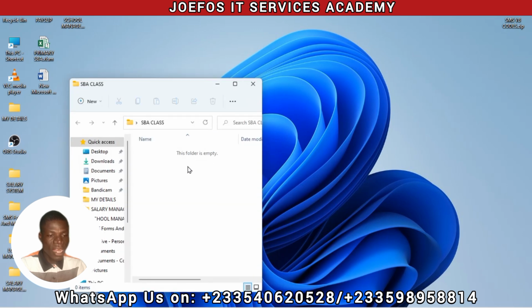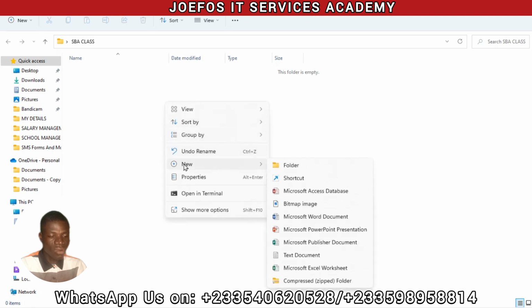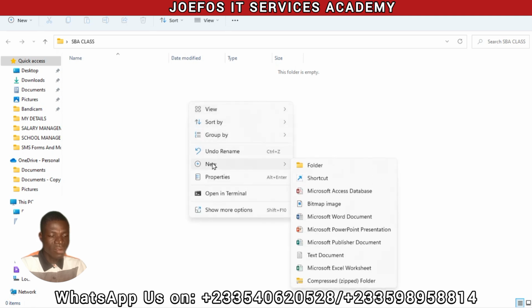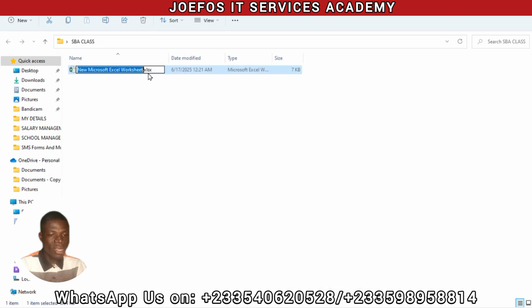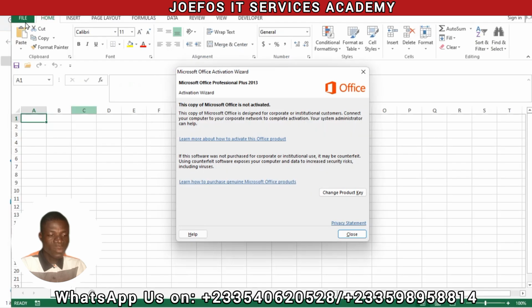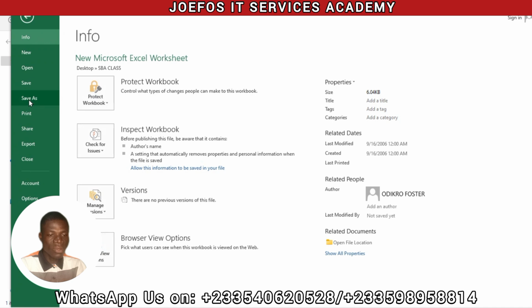Then inside the folder, we are going to right click, then we click on new, then you come to Microsoft Excel worksheet. Please let me do it again so that you understand it well. So you right click inside the folder, then you select Microsoft Excel worksheet like this. So tap on it, then let's just open that Microsoft Excel worksheet. Then let's come to the file icon at the top here. Then we come to save as.